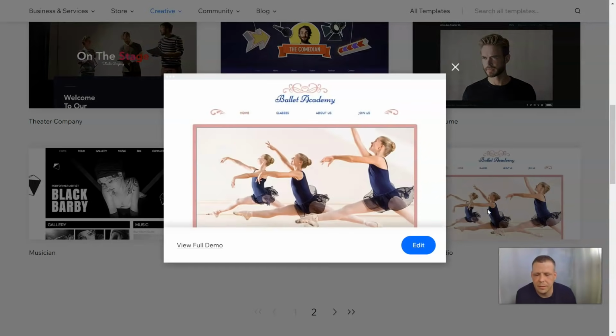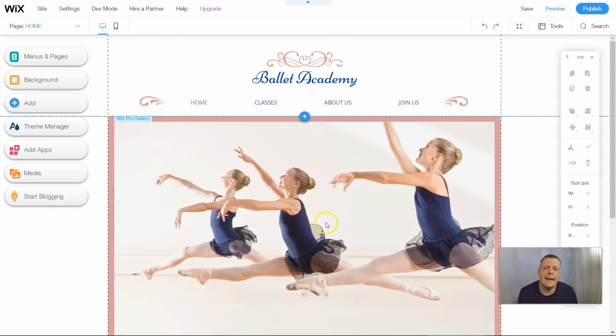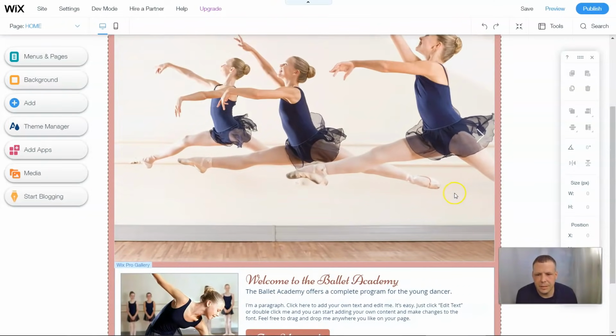Let's check out dance studio. Alright, ballet academy. This may be a good one exactly for bookings. Let's try this out. Alright, going to edit. And give it just a moment and it will load. Alright, now we have our arts and crafts loaded up. We have our dance studio available. Alright, now as you can see bookings, this is ballet.